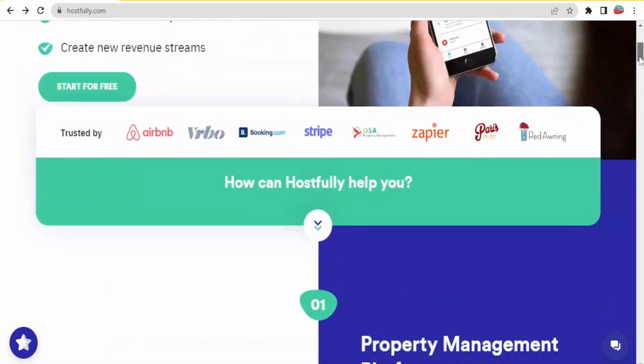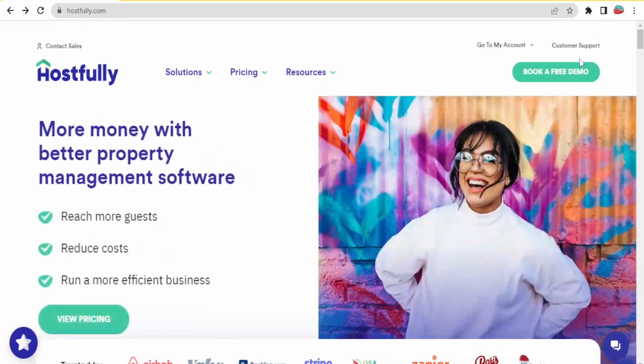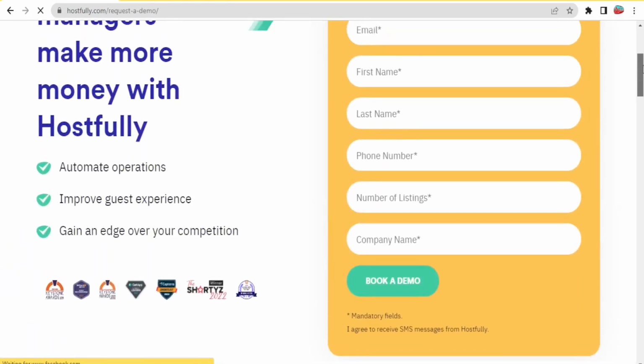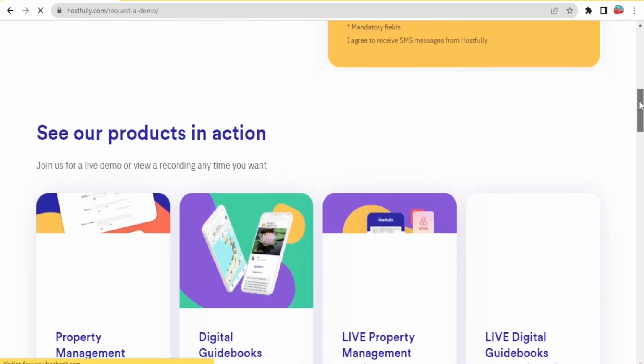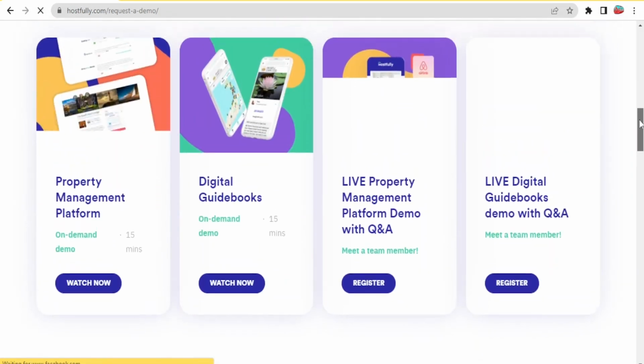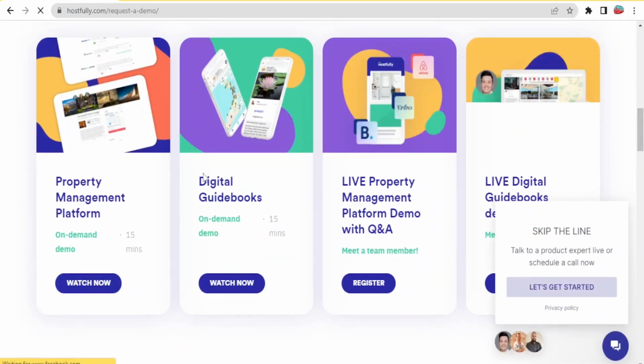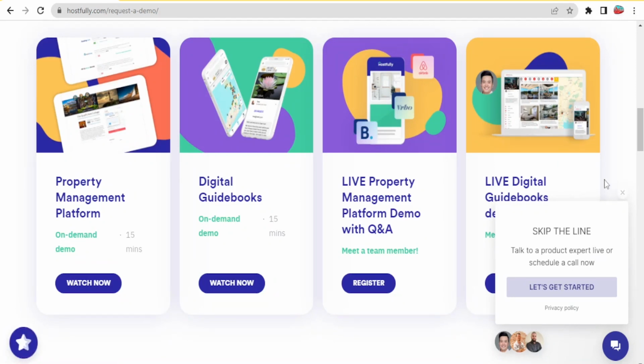So you'll simply come to hostfully.com, and if you have an account, you click on go to my account. If you don't, then you are simply going to click on book a free demo. After you click on that, you'll come here and click on start for free. You'll put your details here, and then click on start for free. You can also watch these tutorials on their site about property management, which is what we are going to be doing. But they also have digital guidebooks, a live property management platform, and some live guidebooks demo with Q&A.